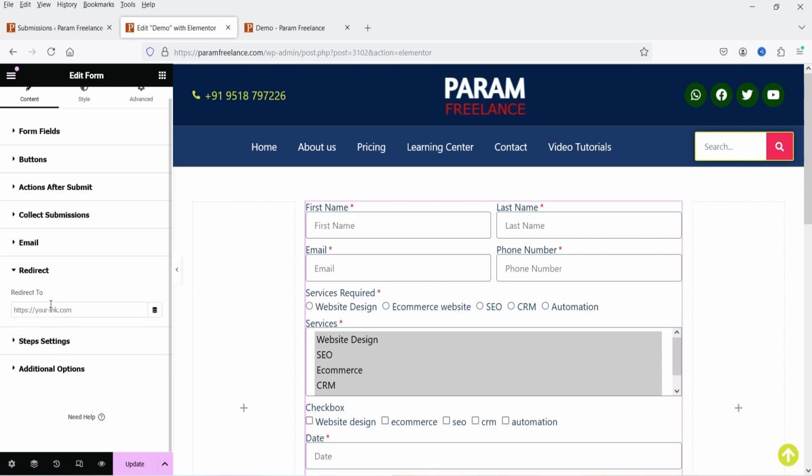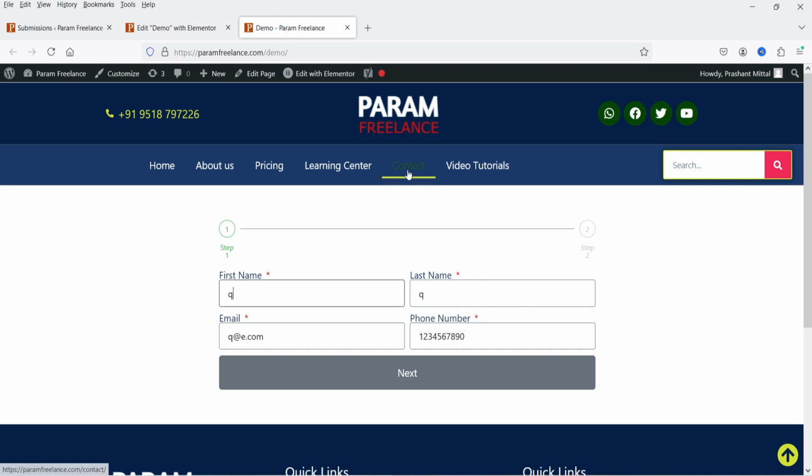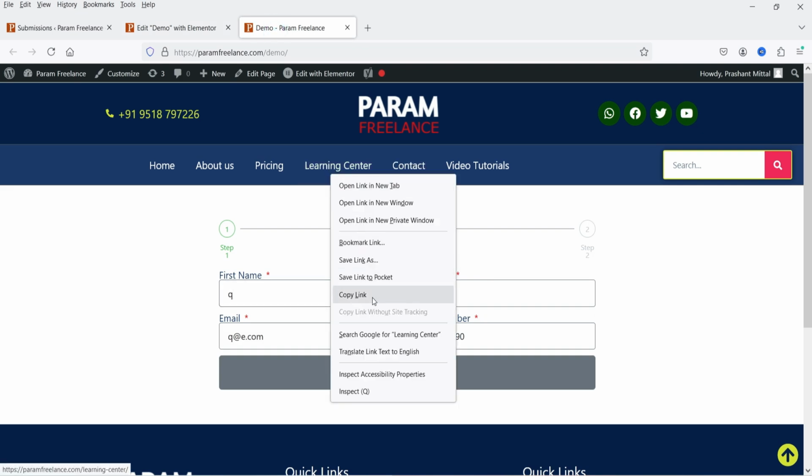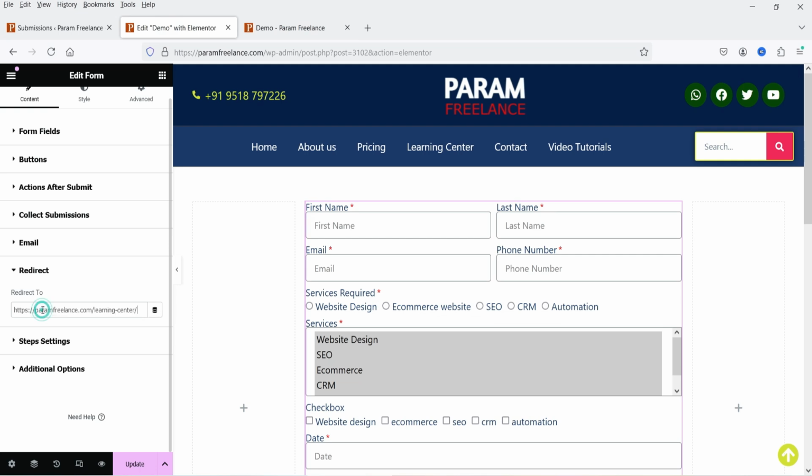A redirect. Now this is where you can add the link to the page. Let's say I want to add this link. So I'm going to add the link here. So after submitting the form, it is going to redirect the user to this particular page.